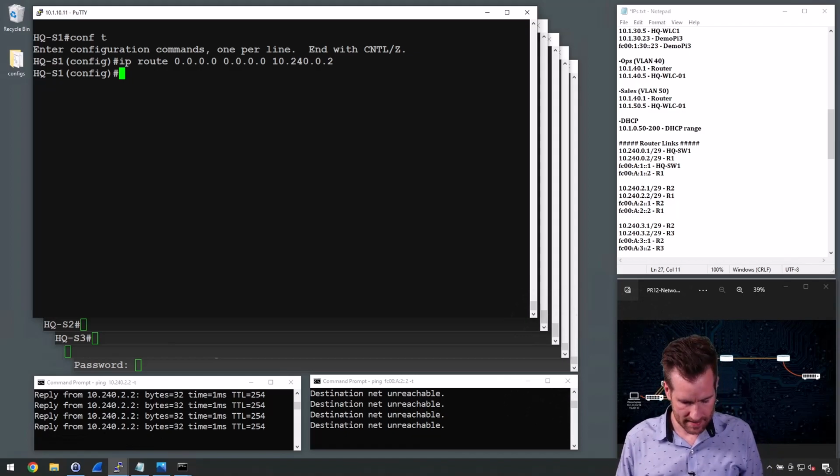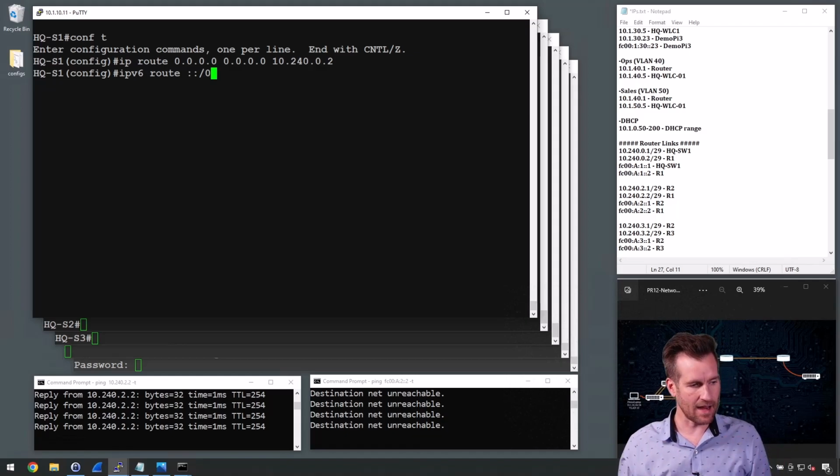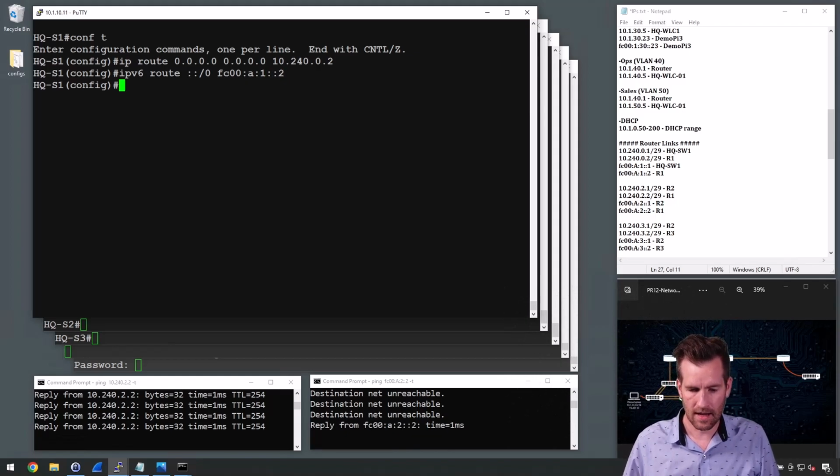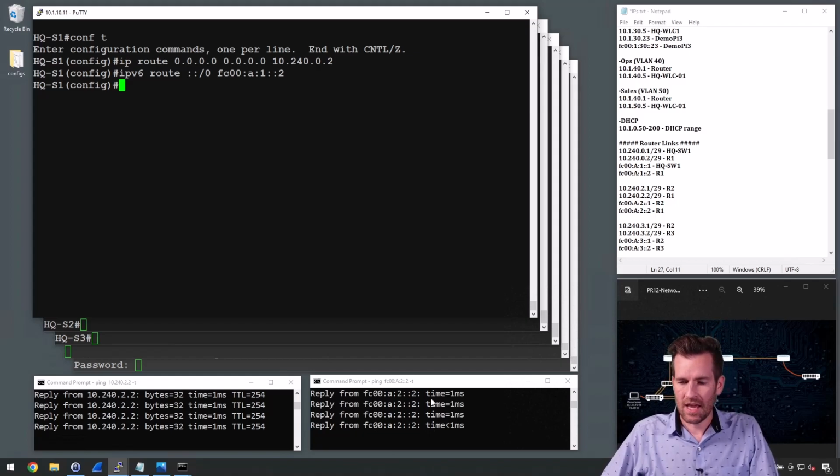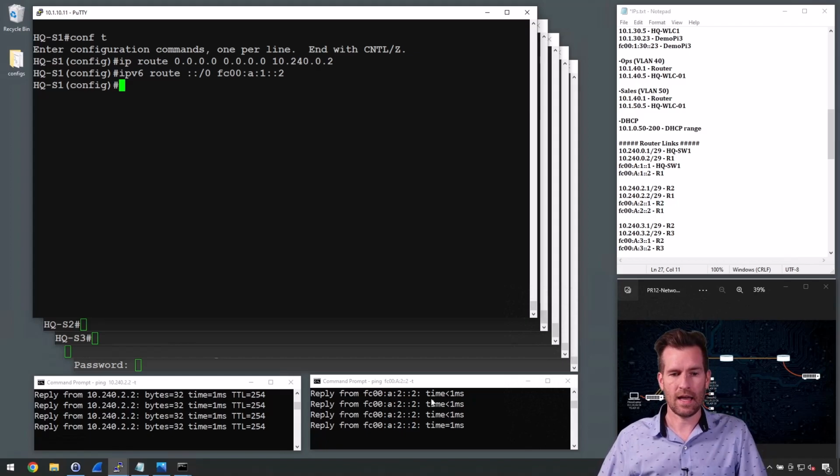All right, so next I'm going to do the same thing for IP version 6. I've got to type in ipv6 route, and then we're going to do ::/0. So that's the catch-all for IP version 6. And the address we want to go to is FC00:A:1:2. And we'll hit that in there. And now we're communicating. So now that is a default route. It's sending it out to our router 1 here.